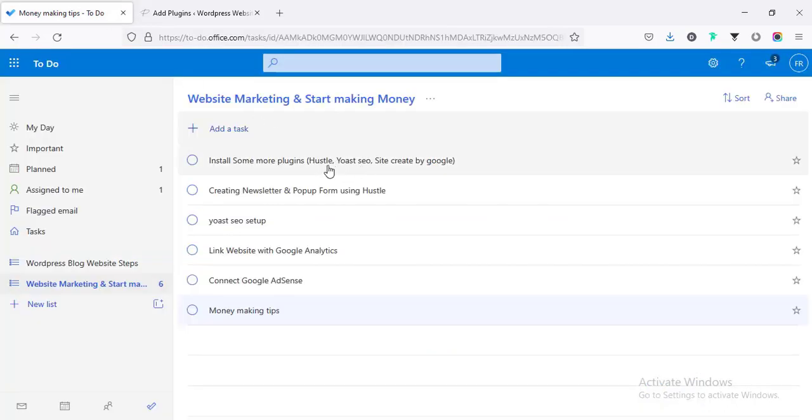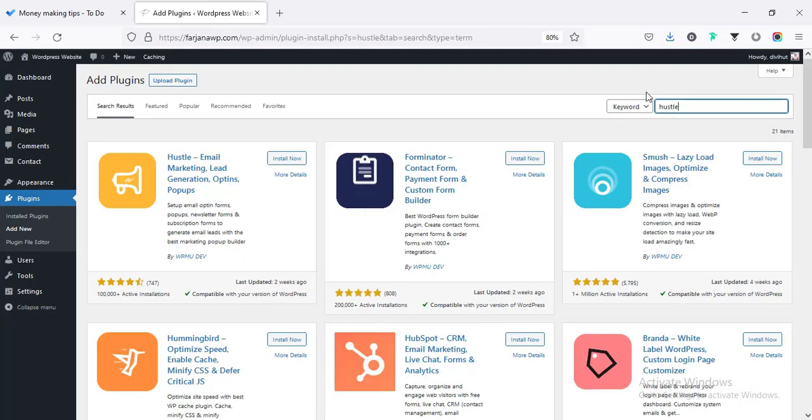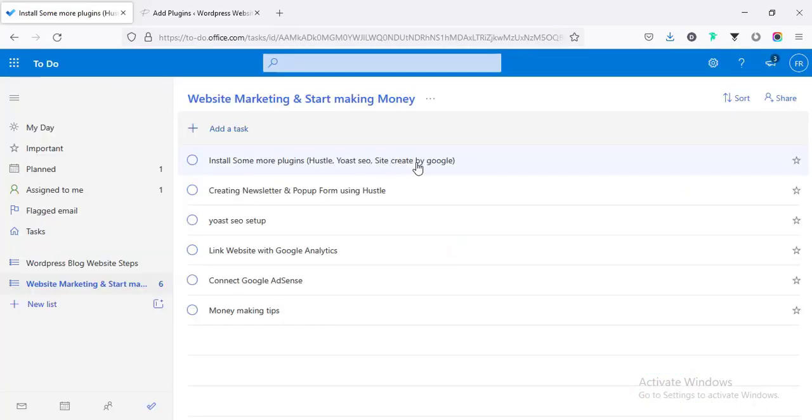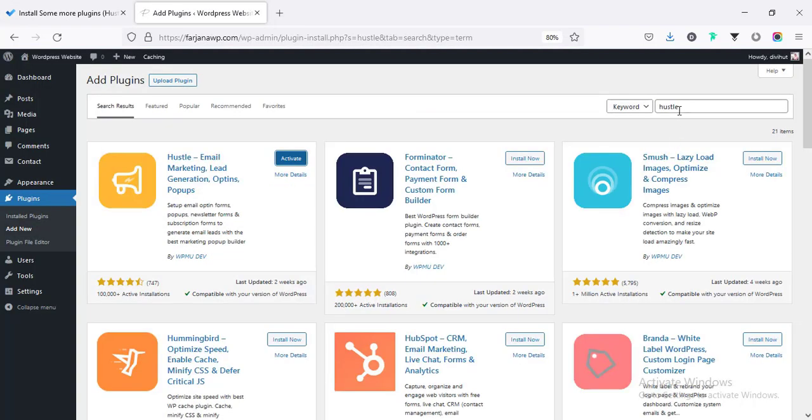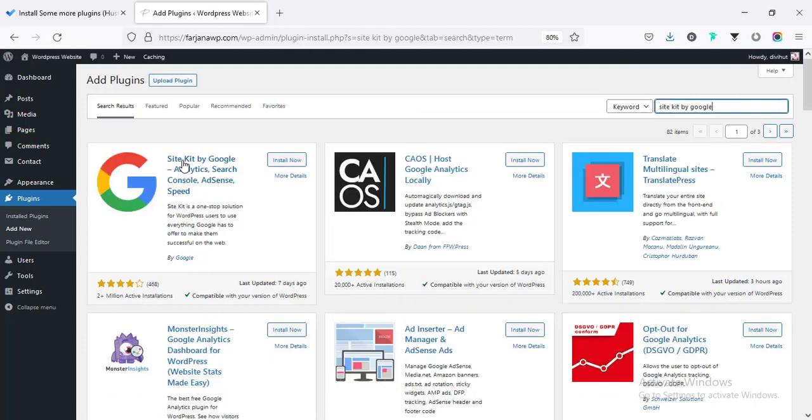Next, the Hustle. So it will work for Popup and MailChimp. This is the plugin Hustle. It works for email marketing tools, lead generation, and also will work as Popup. Going to install this one. And then finally Site Kit. I typed it wrong. Okay, I'm going to search here. This is the plugin. It will work for Google Analytics and AdSense, so we can monitor all together with this same plugin. Going to install this one.